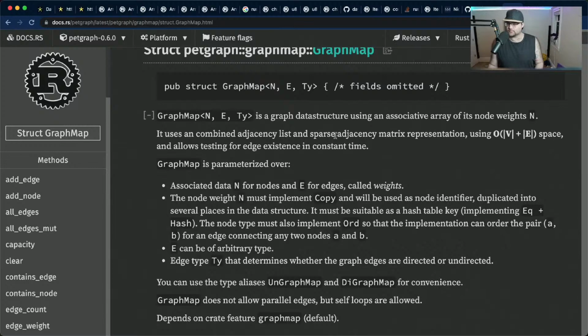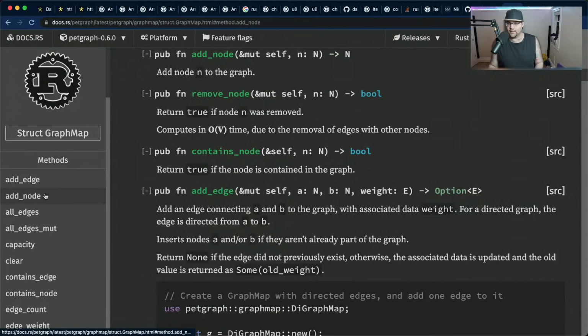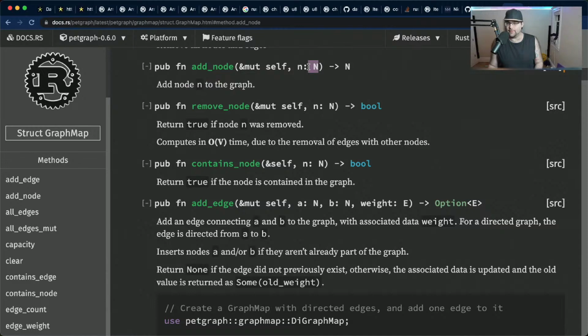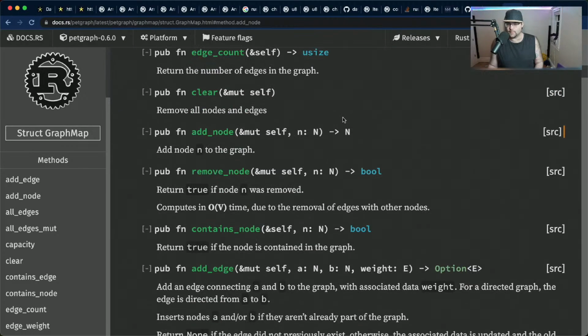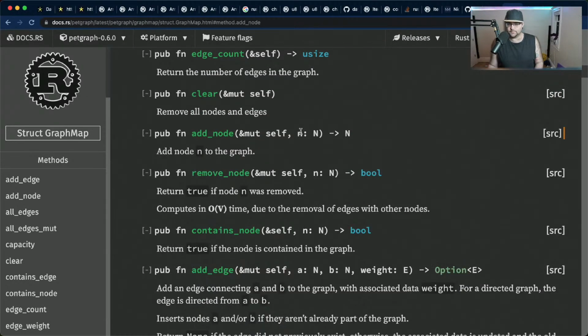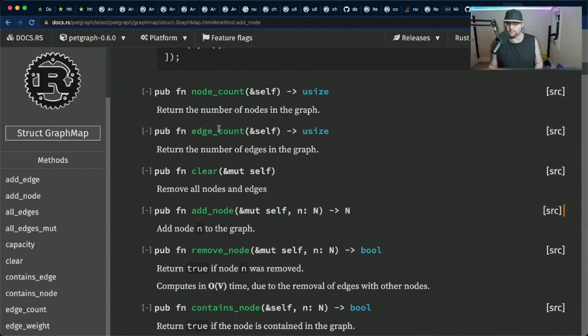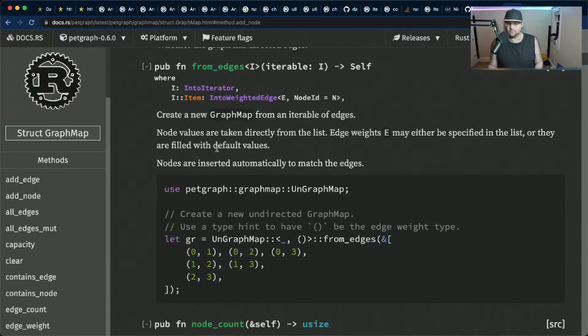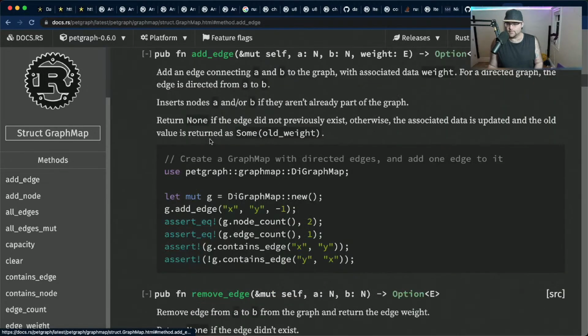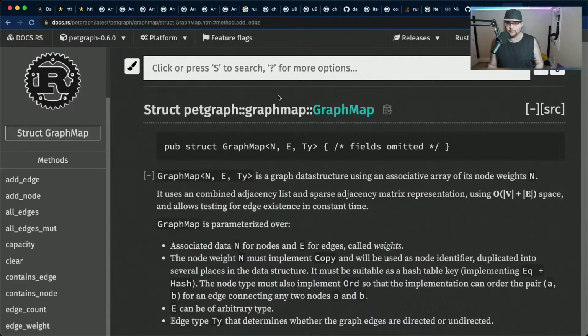So graph map. This one looks like it might have that. Add node n to the graph. Returns the n. Okay, so possibly this is what we want. Add edge. And we can add edge, hopefully from node to node. So I think this is what we do instead. We use graph map.